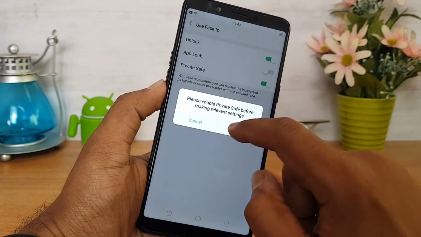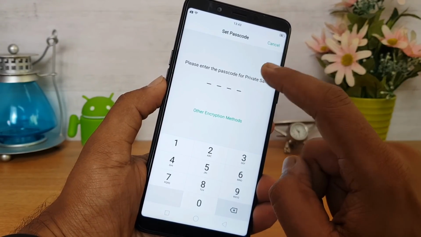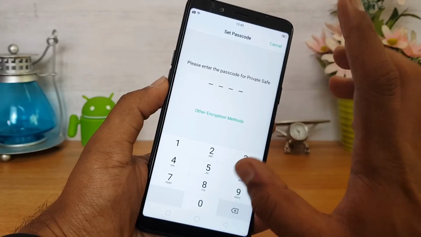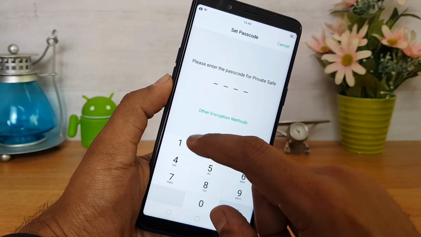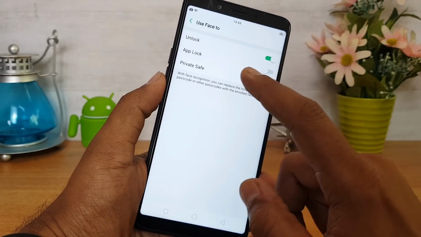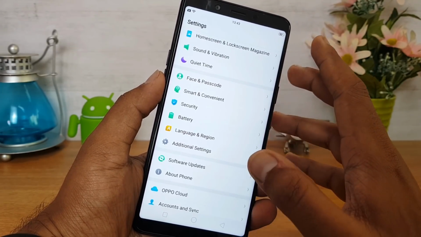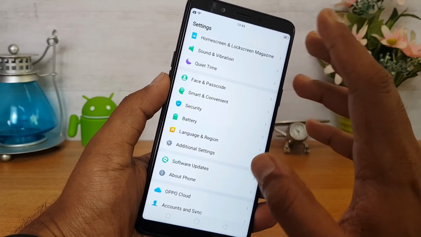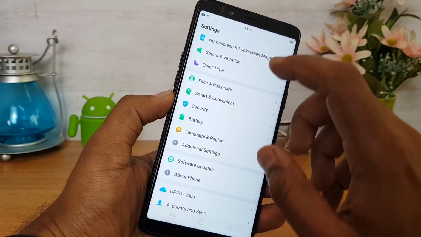Then there is also the private safe option. So you can create your private safe. We have seen this on Color OS previously, but unlike the Oppo F7 or other devices, this does not have a fingerprint scanner. So you have to use the face unlock or the passcode to enable the private safe. File safe is an area where you can keep all your personal files, including protected files, so no one will have access to them.